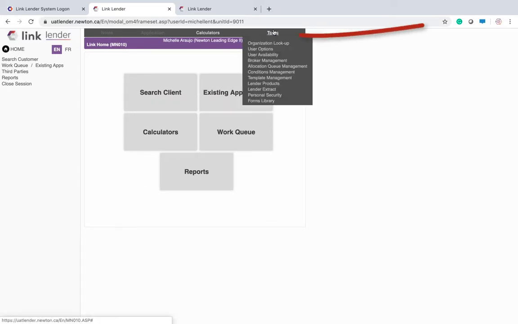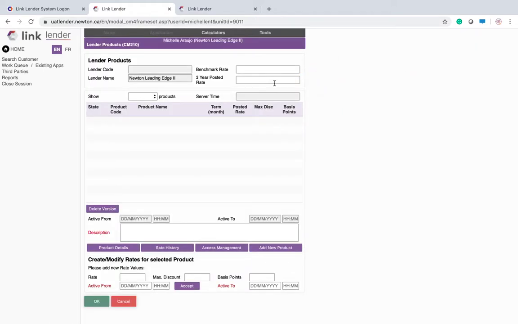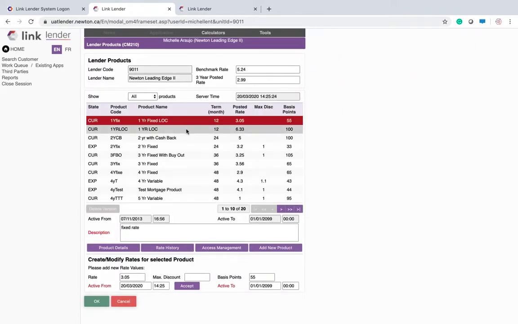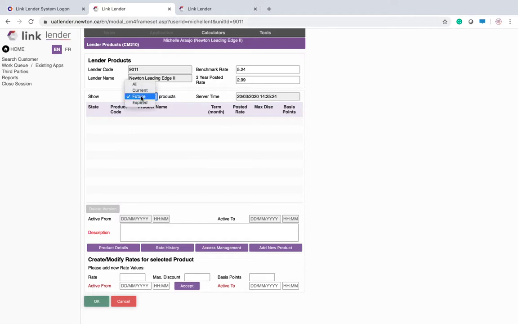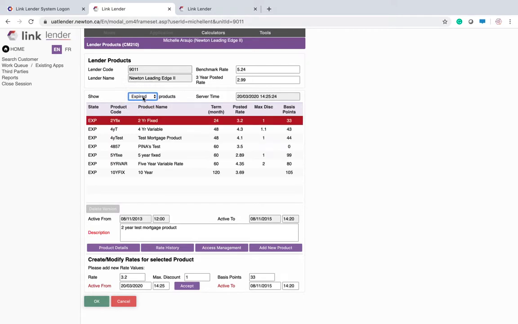Another first step is to go into your lender products and double check that all of the lender products that are listed are what you would like the brokers to be able to select from their side. So as you can see here, I'm showing all of my products, including some that have already expired. I can choose to look at only my current products or only my future products. I have none. My expired products are listed here.